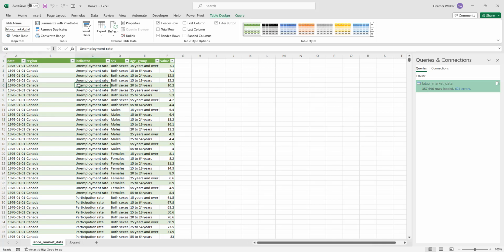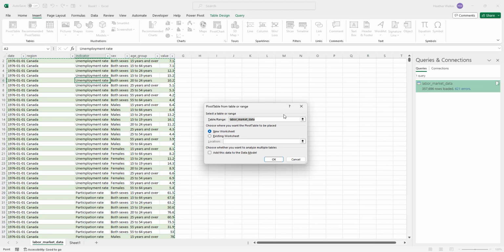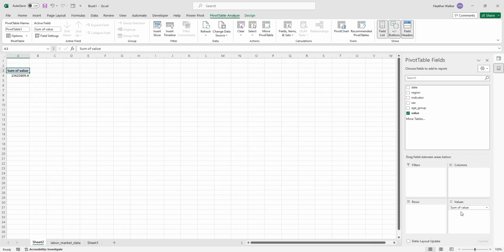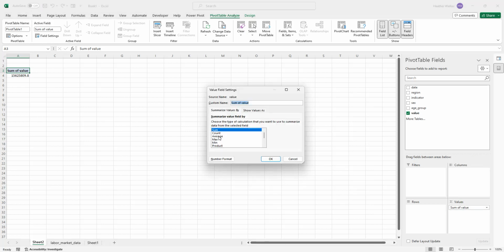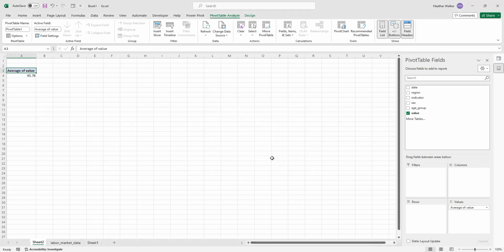Click anywhere inside your data set, go to Insert, click Pivot Table, and take Pivot Table, OK. Now once we get here, the first thing we want to do is to take Value and put it where we have Values. You may have Sum or you may have Count. So click on it, Value Field Settings. We want to take Average, Number Format, Number, OK, OK. And then you are good.